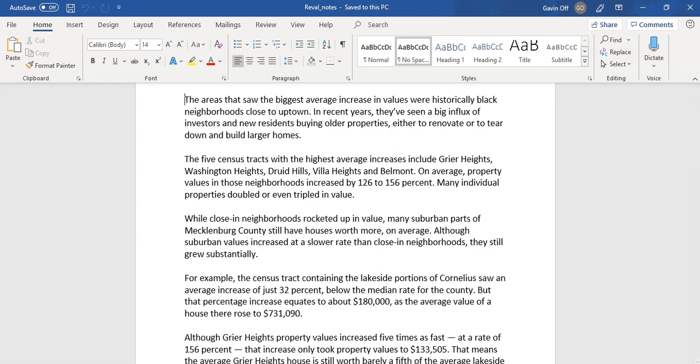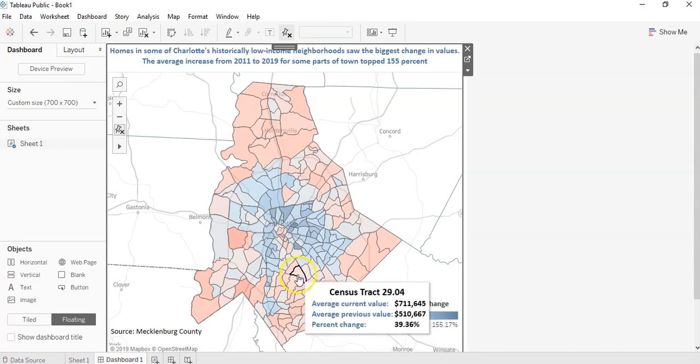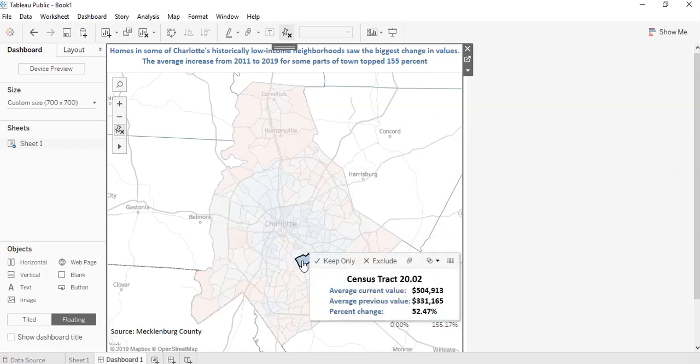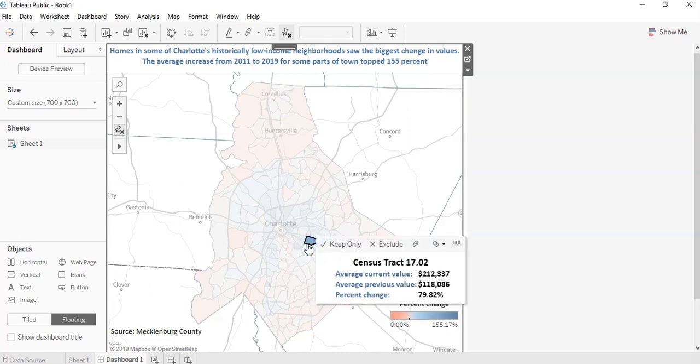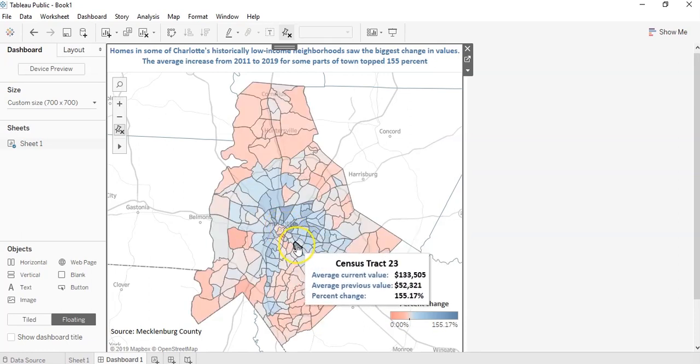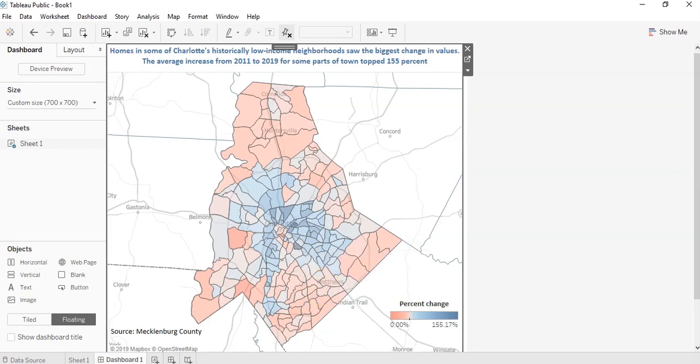And what that is referring to is here. Look at the home value in that area. Average current value, $1.1 million. Now, it didn't go up very fast. It was at $872,000, so it only went up 36%. But compared to this neighborhood, just to the west of it, where it's $500,000 and then $200,000, you can see how it didn't increase as fast, but the actual home value is a heck of a lot more.